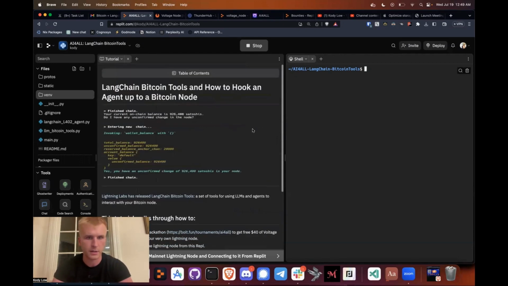So here's what we're going to do: we're going to spin up a Voltage node. We're going to connect it to LangChain agents running in our Repl. And then we're going to have the LangChain agent be able to interact with the Bitcoin node. So it can make payments, it can see what the status of the node is, that sort of thing.